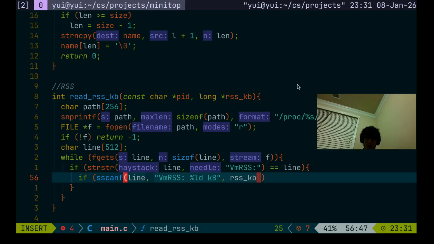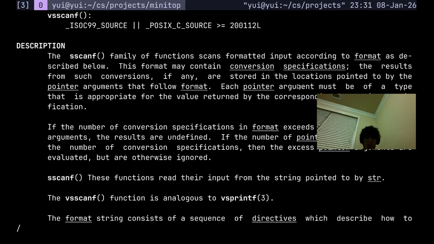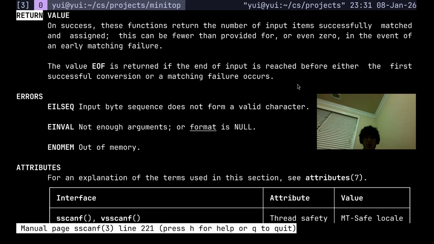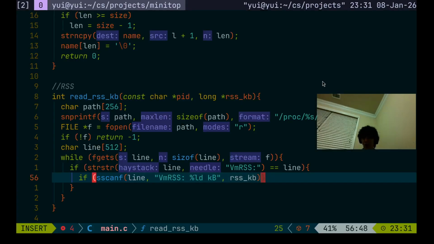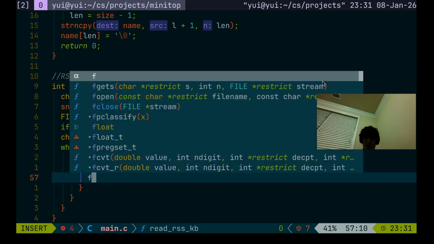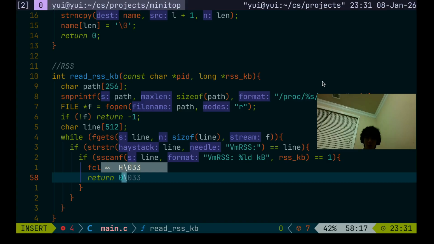And it's going to return, search for return. It's going to return the number of items successfully matched, which is just one, right? So it's going to return, then we're going to close our file, and we're going to return 0.